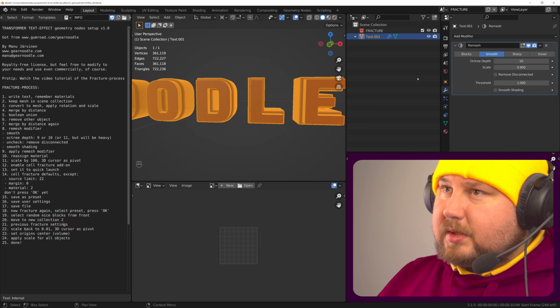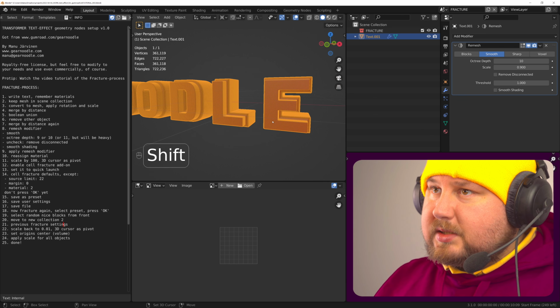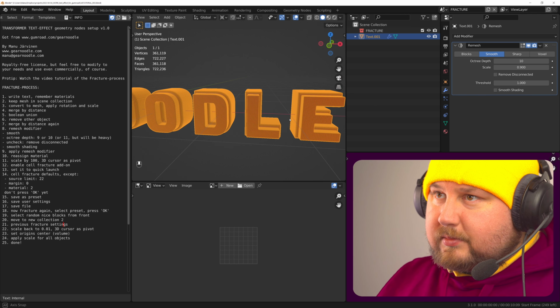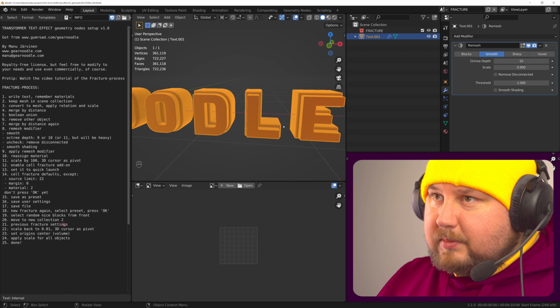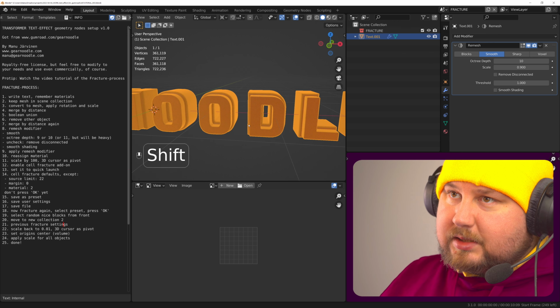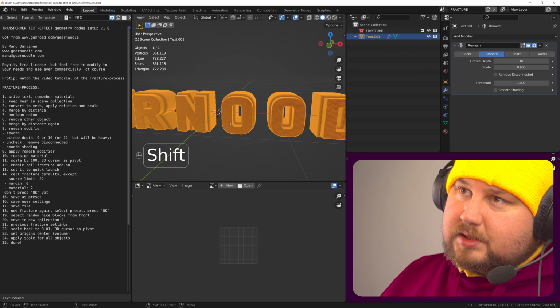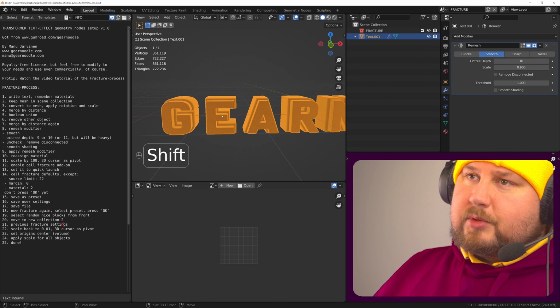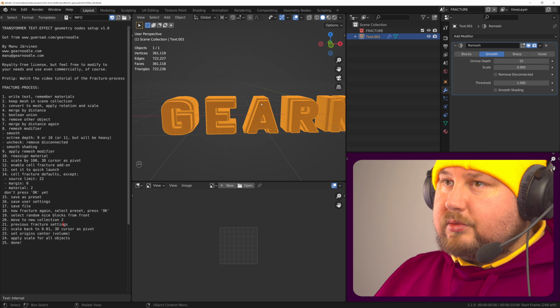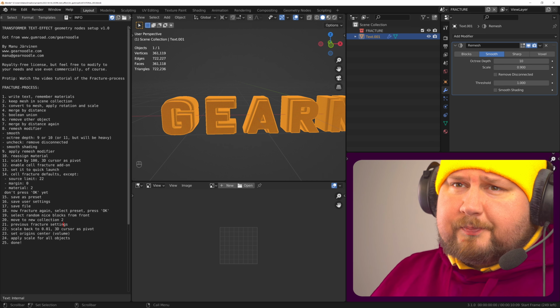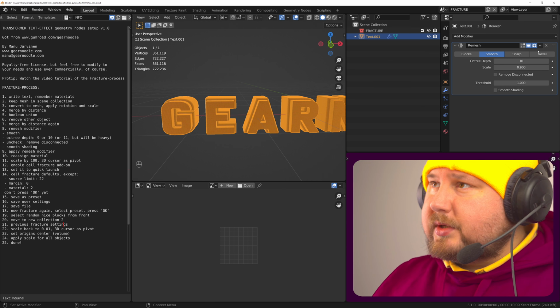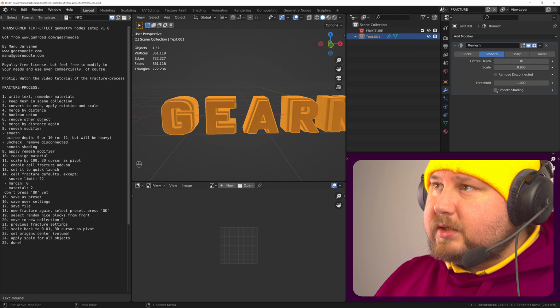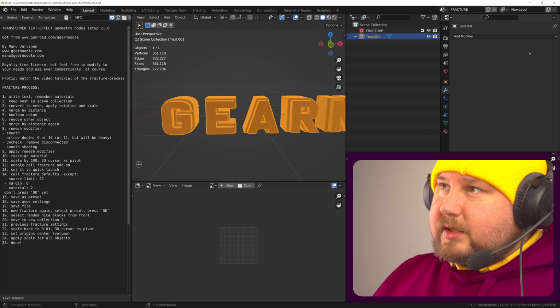Okay. And main thing is the letters don't weld between each other. This is very important so that the fracture modifier can do good job. Okay. Apply remesh modifier. Smooth shading. Let's put smooth shading on. Apply remesh modifier.